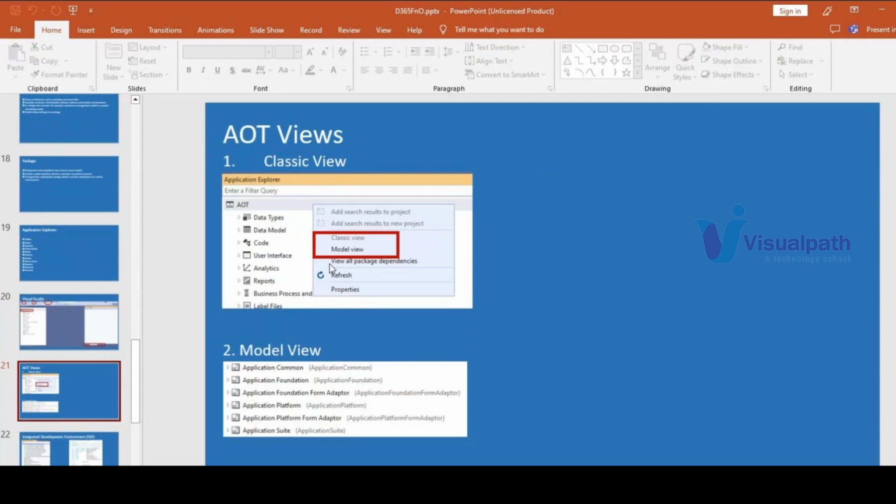Application view, sorry, model view. Model view means, as I already told you, there are so many models. So if you see the second screen, these are models only: application common, application foundation. So these are models. Every model will have classical view inside it. So why is model view there?